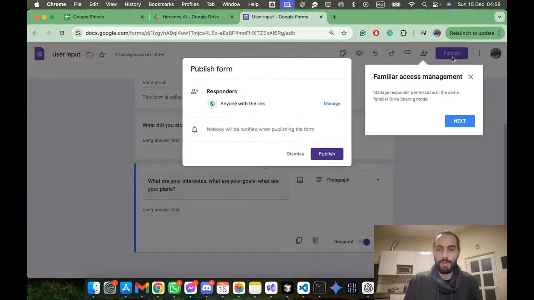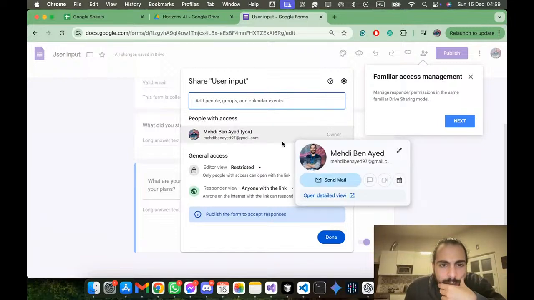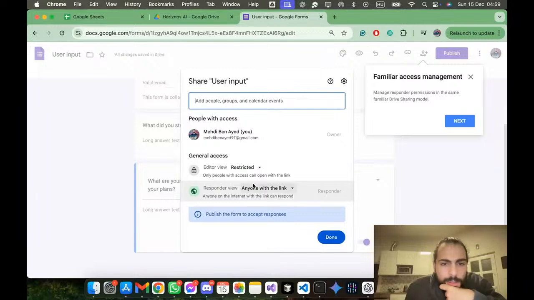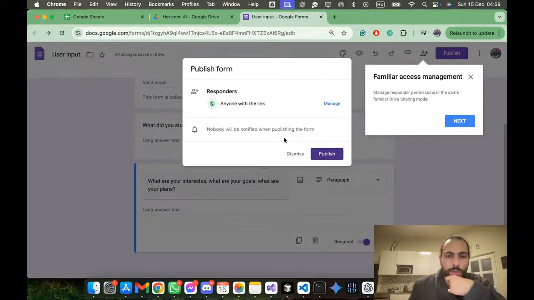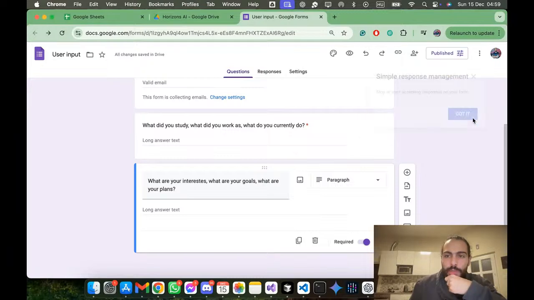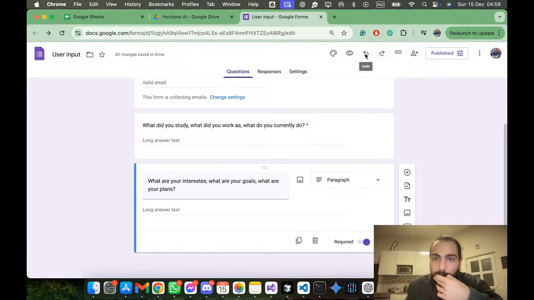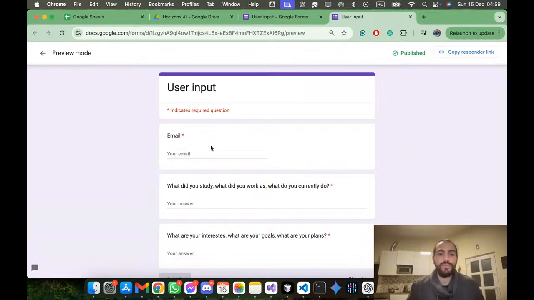And then let's publish this. Anyone with the link? Yes, right? Let's see. I think we can go with the default publish. We're more interested in the Excel or the sheet file that it will generate. Got it. Okay, let's preview.